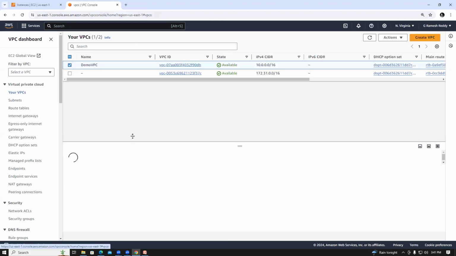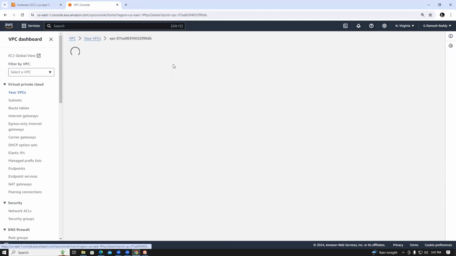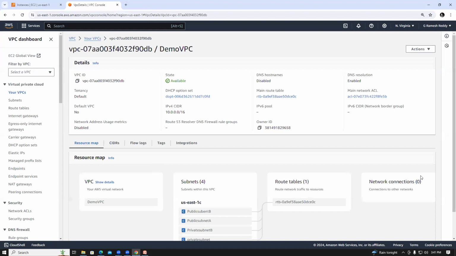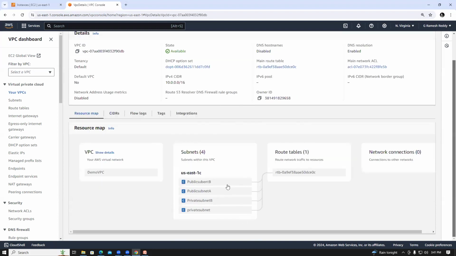So VPC, demo VPC. Yeah, guys. So the subnets are attached to the VPC, right? Private subnets, public subnets, demo VPC. So these 4 subnets are created. Now you can create an internet gateway.